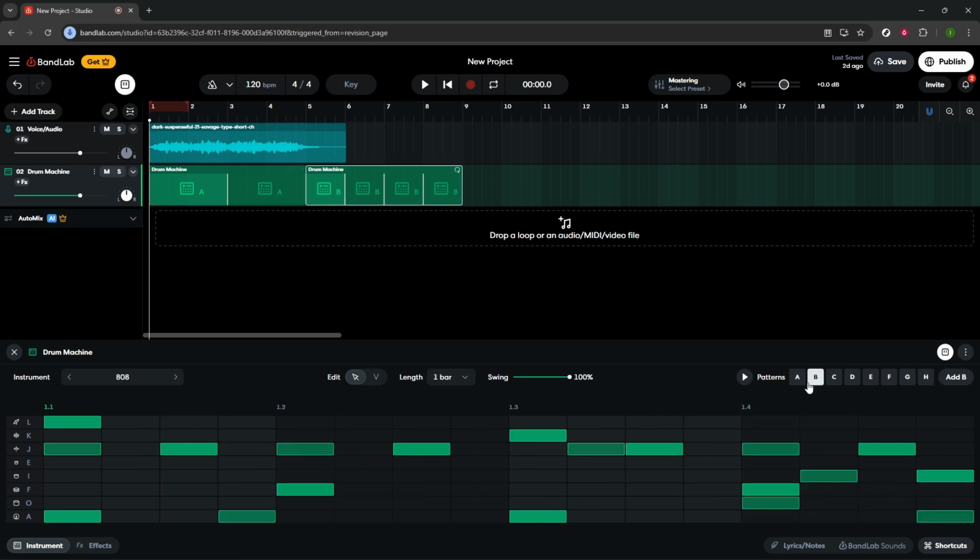When your pattern sounds good, add it to your song. Click and drag the Add button from the drum machine onto the arrangement timeline, and drop it exactly where you want the beat to begin. You can place multiple copies to build a verse or chorus, and you can return to the drum machine at any time to make variations that keep the track interesting.